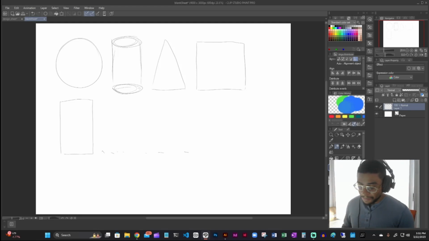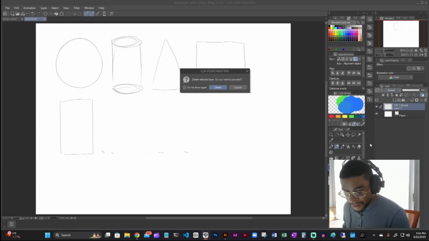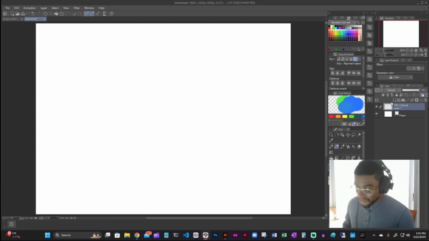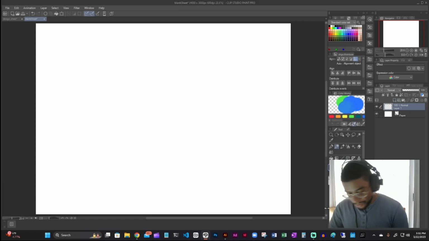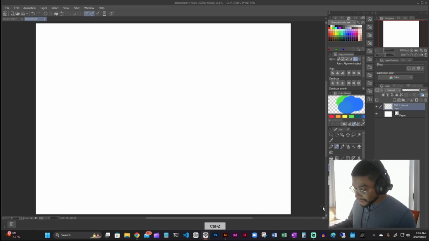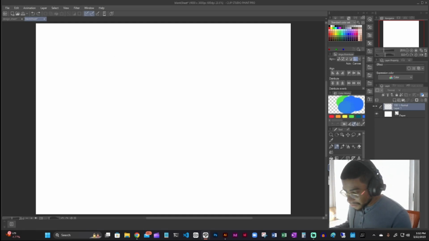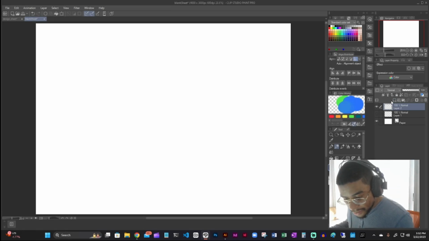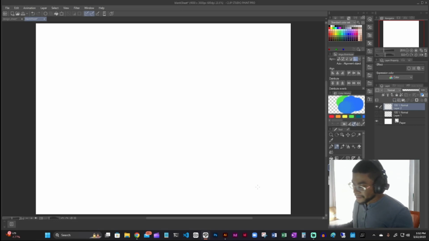But let me clear the page here. And let's go on to why the circle is very important. As a matter of fact, let me undo that and blank it out that way, so I can go back to that layer. So the circle. What is the circle really good for when drawing your characters? Well, the obvious is the face.